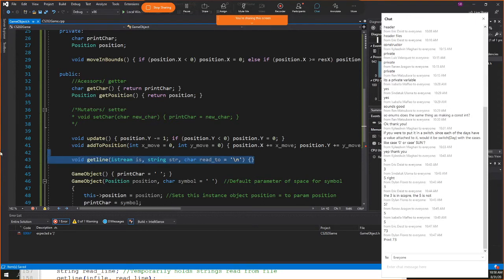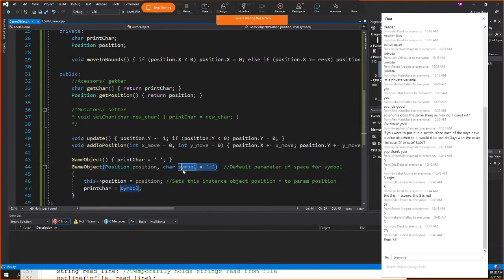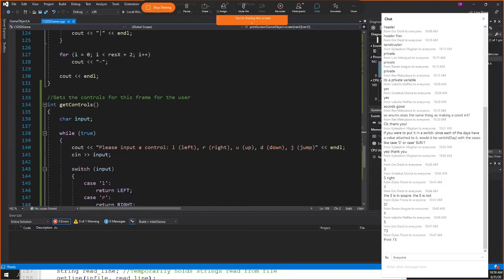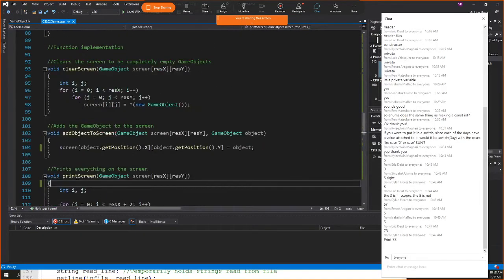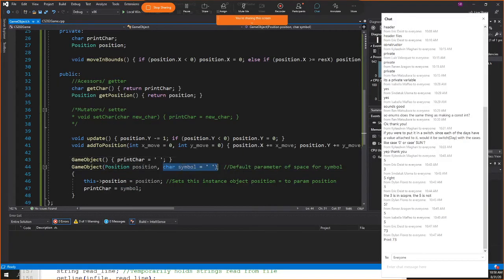And that's nice because if we don't have something but we still want it to get filled in, we can just give it a default parameter here. So you'll notice in the clear screen thing, I just create a new game object with the default constructor, but I could give it a position and it would just automatically say that the symbol is space.